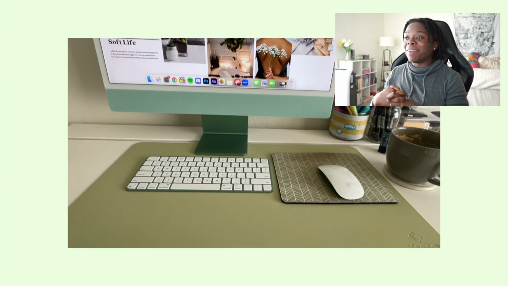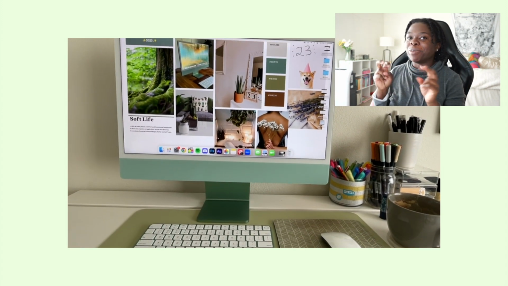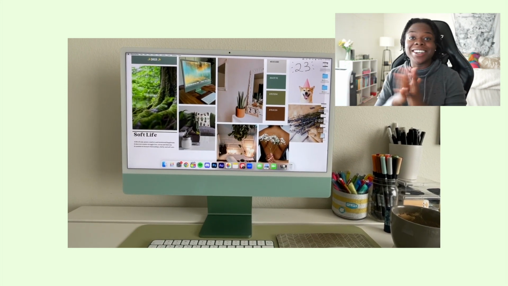Okay, we're all set up. I have you behind my desk. I am going to be recording this video on my lovely new iMac. I bought this for myself. It's been my first big girl purchase of my adulthood, and so I'm very proud of it and I'm very excited to be using it for videos now. So anyway, that's besides the point.